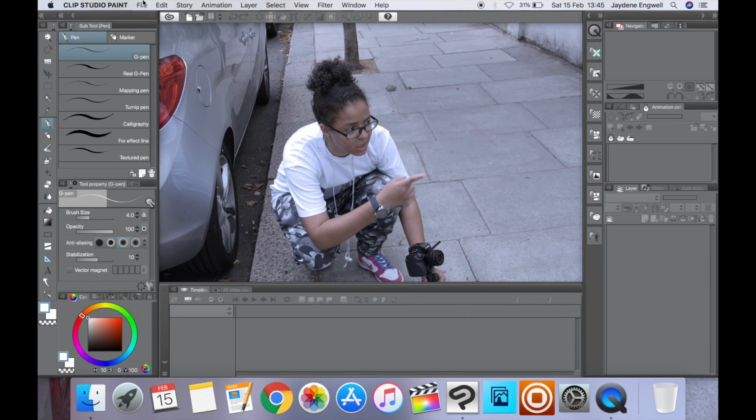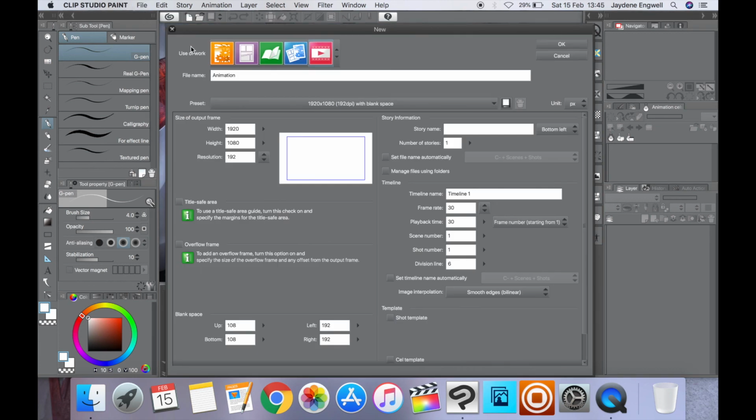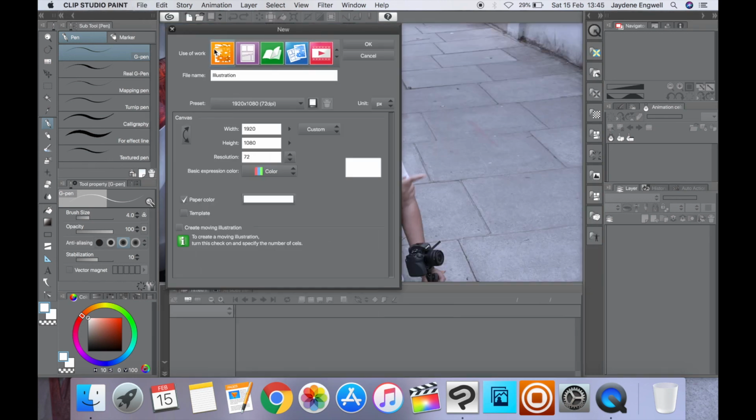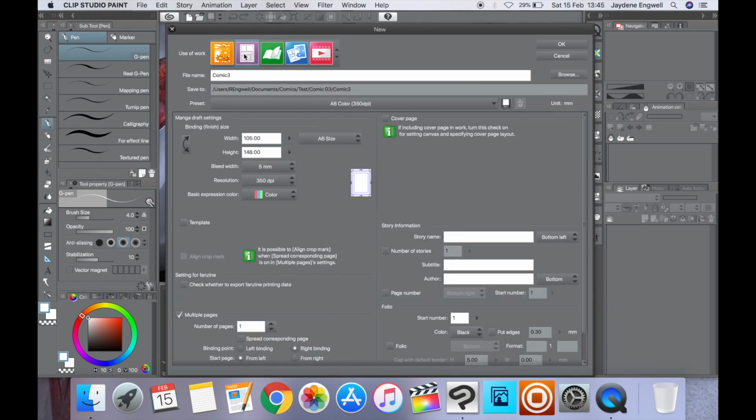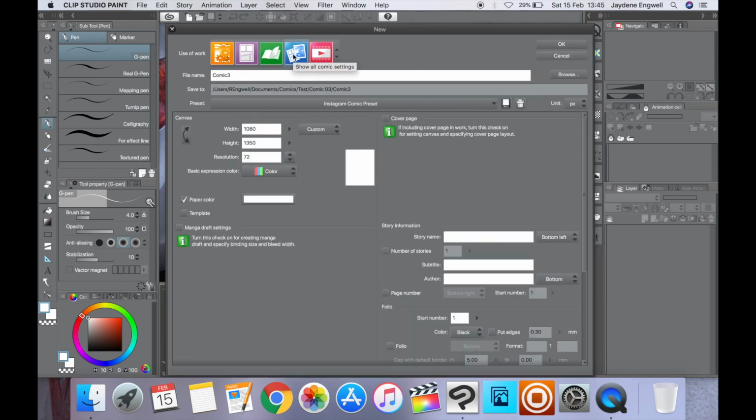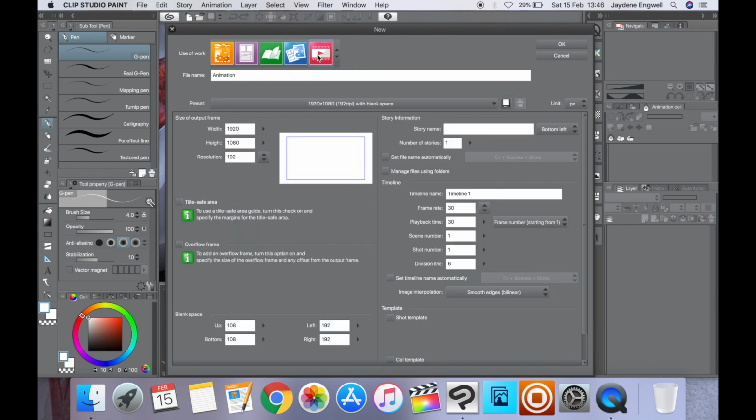So you go to File, you go to New, and as you can see in this Use of work part, you will see there's different things that you can create with Clip Studio Paint. First you'll see an illustration, then you'll see different options for a comic book, and then at the end you will see animation. Now if you have Clip Studio Paint EX, you will see this. I'm not too sure what other Clip Studio Paint options there are that also do animation, so please do your research before you purchase this software.